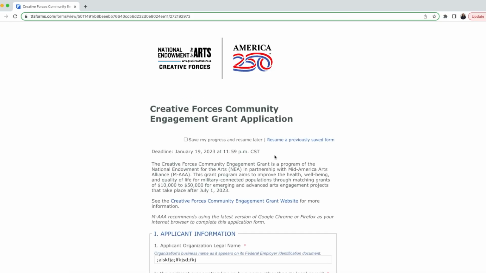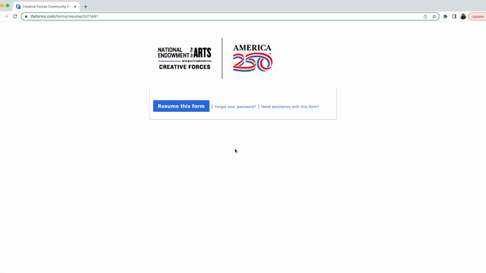But just to show you, you can resume a previously saved form by clicking on the blue text here, entering that email that you used to save before, and of course that password that you remember.